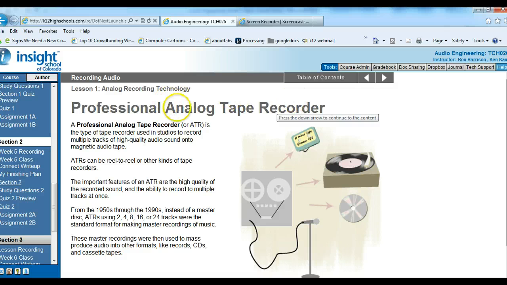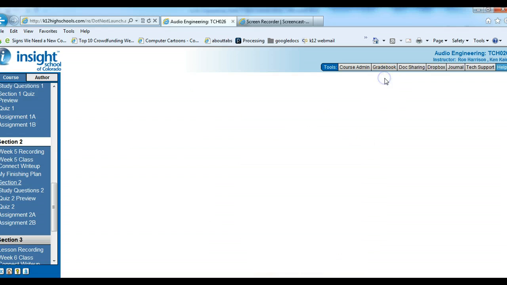Professional analog tape recorder. So you can see that you record in a number of ways. You take it from this professional recorder and then you can put it on a cassette, record, reel-to-reel, whatever you want.